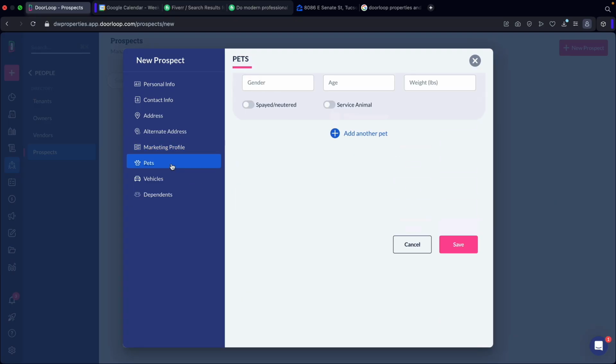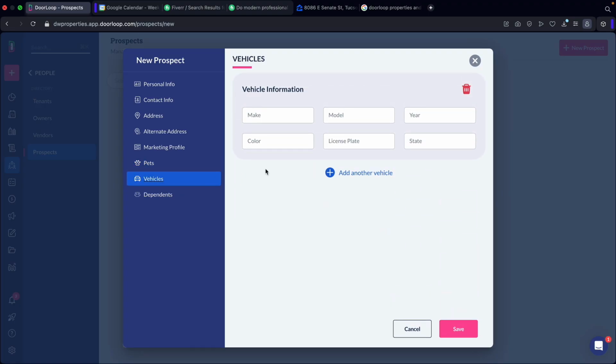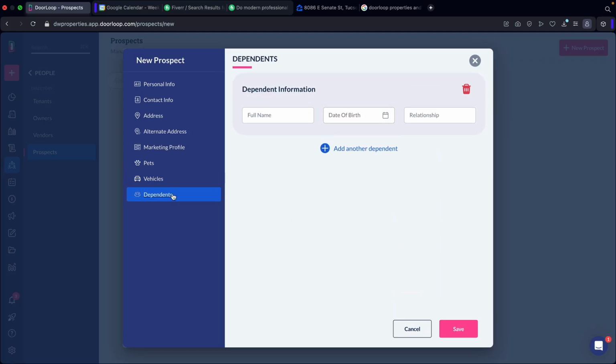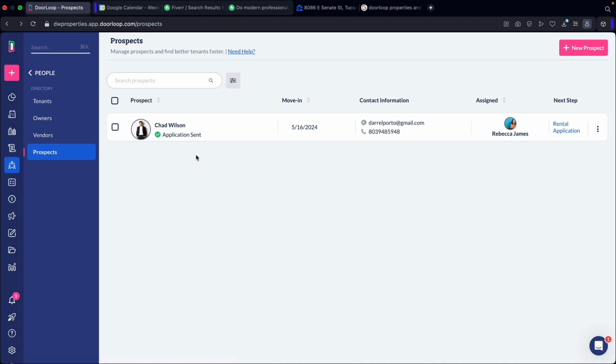So next we'll click on pets. So next we have pets. If he does have pets, you might want to put that. If not, we can skip it. Here we have vehicles. If he has a vehicle, you guys can enter it right here. And also if he has children, you guys can also select that right there. All right, once that's done, we'll then click on save. Okay, so that's how we can create prospects. These users can later apply for application rentals on our websites.